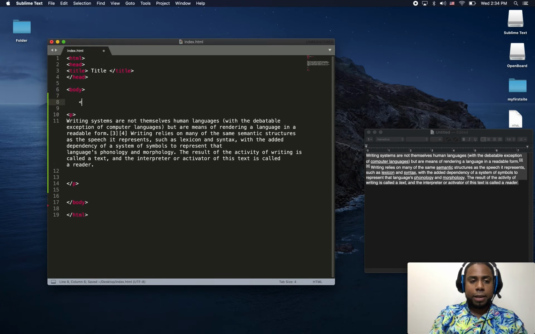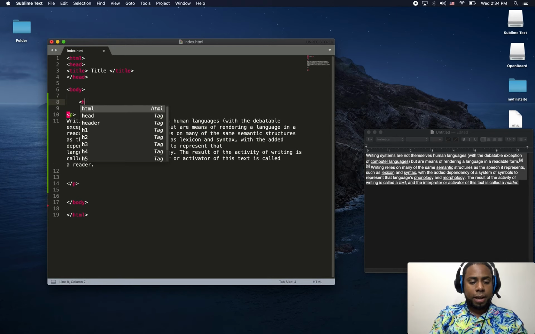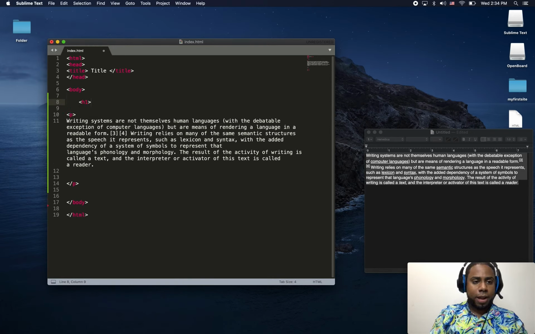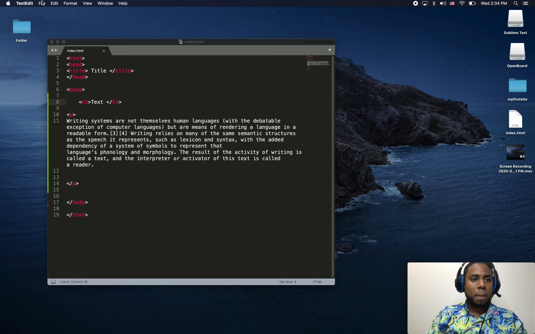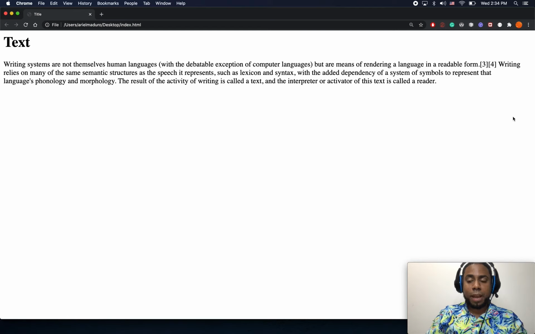And finally, I will just add an h1 and say some test, and just h1. I don't need this. Just gonna go ahead and delete it and just double click on the page, and this is my test.